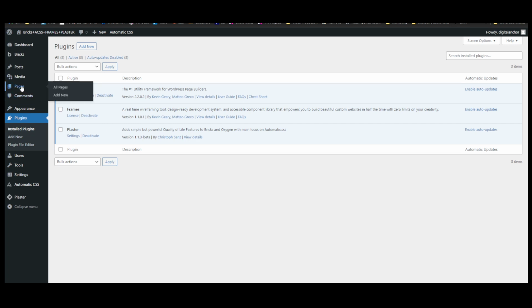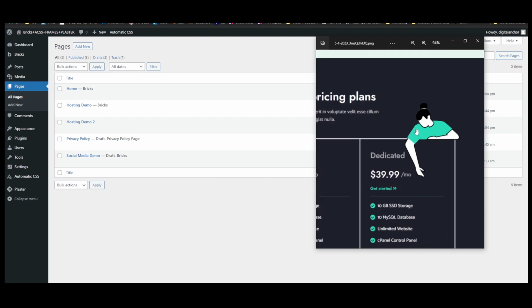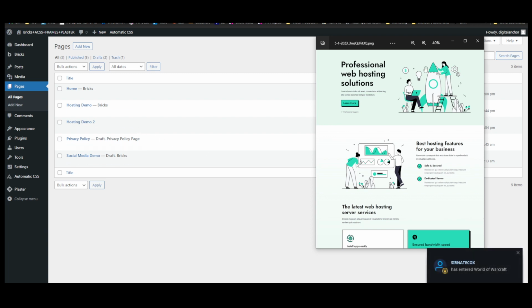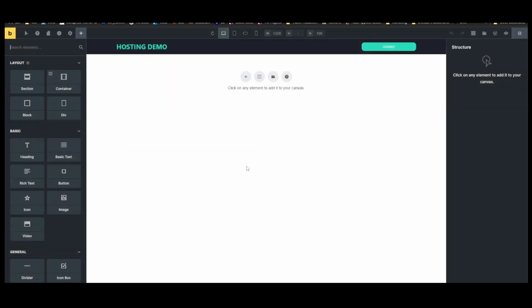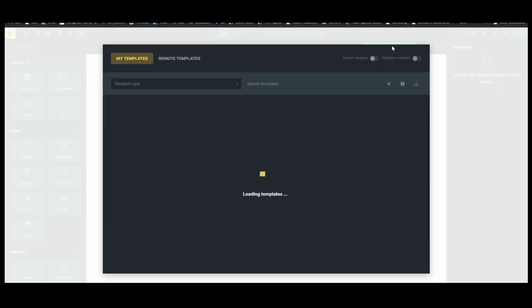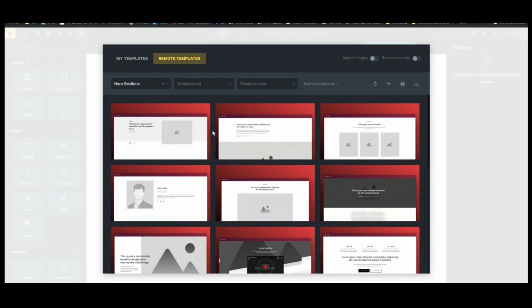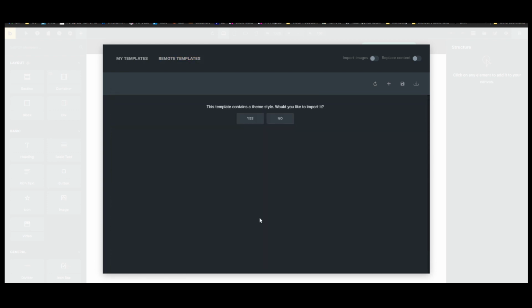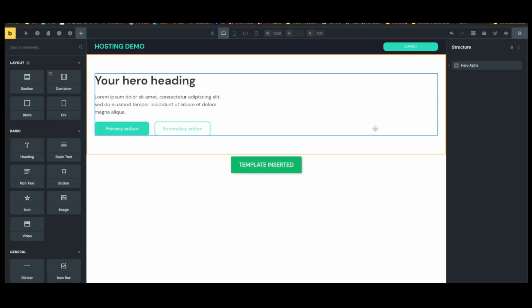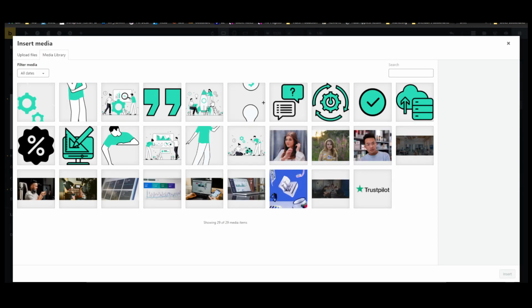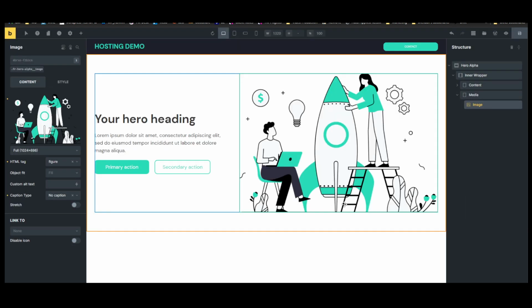So let's just jump into it and leave this up here for look. Okay, so we're going to be using Frames to kind of get a wireframe going. So I already have that installed and have the remote template set up. So let's take hero section. And it's probably just like a hero alpha. I already loaded my media up. So let's put that in there.